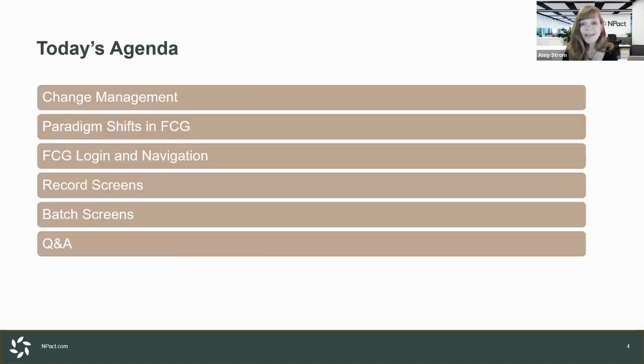So for our agenda today, we're going to talk about that change management and some best practices, and the shift to using Foundation Cloud grants, including navigation, screen differences, and the batch screens. And remember to ask questions along the way, but we will make time at the end to cover some of the questions as well.